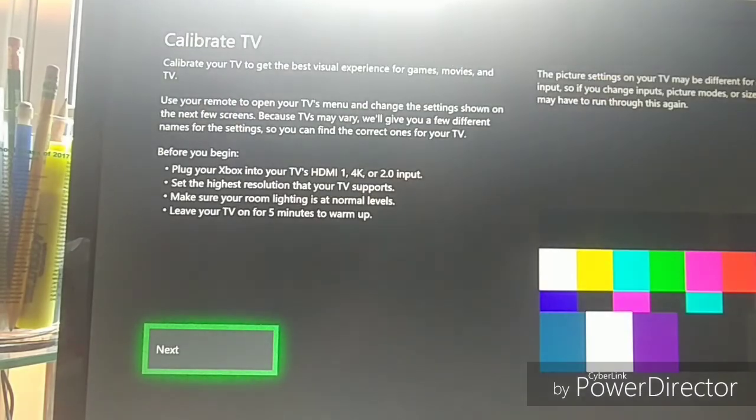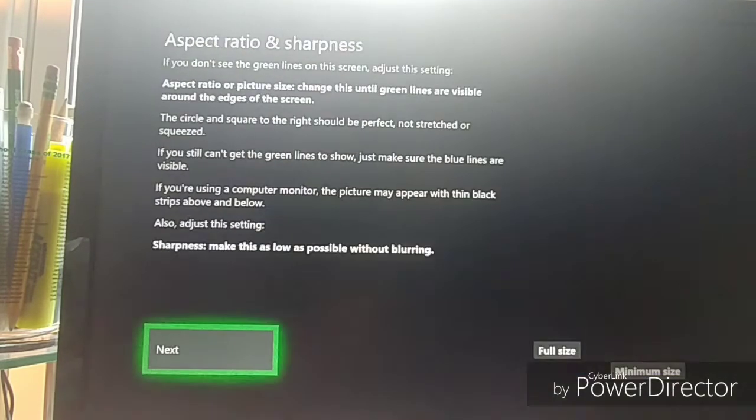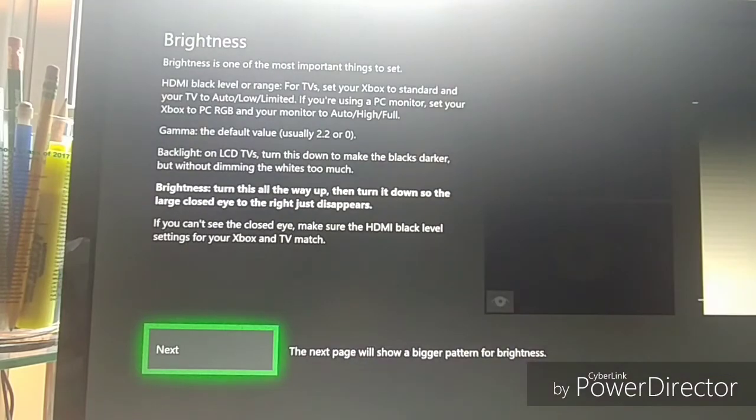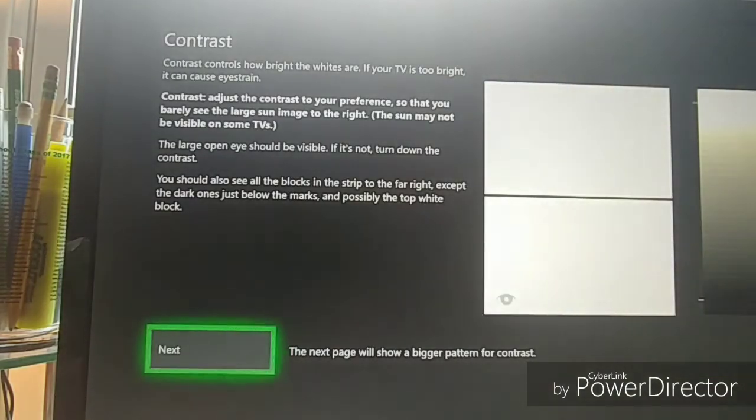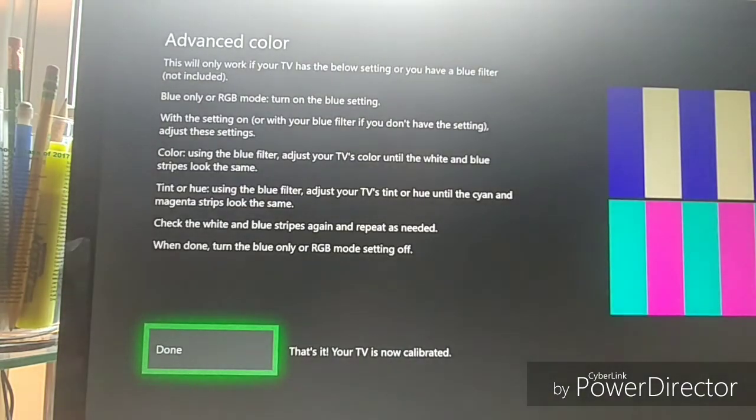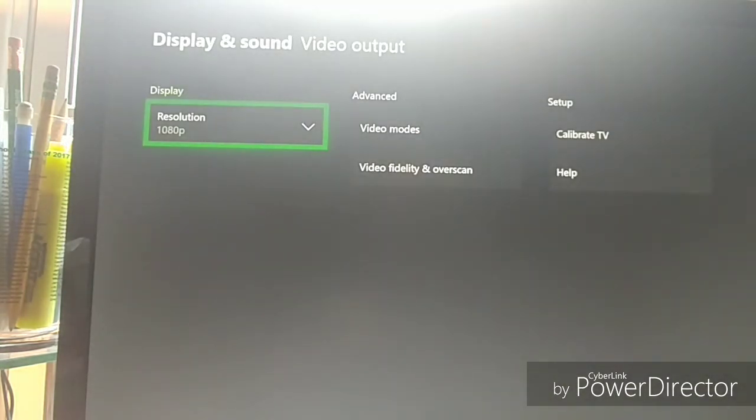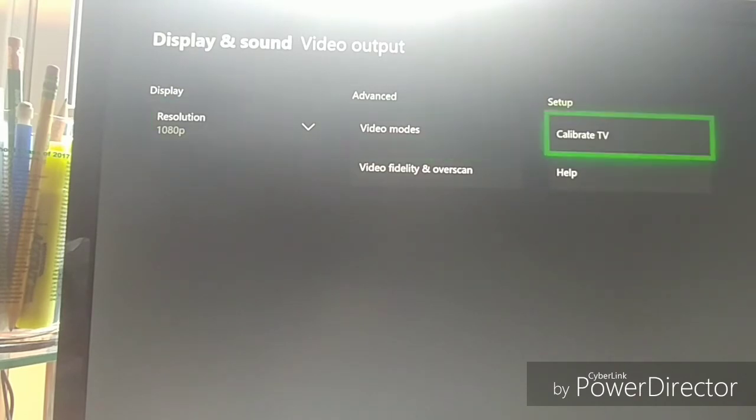And then another big thing you can do is just calibrate your TV. This will basically calibrate your monitor or TV for you, and you don't really have to do anything. It'll adjust brightness, contrast, stuff like that. You can do all that, and it'll calibrate your TV to the best settings.